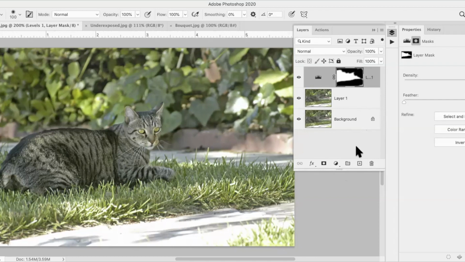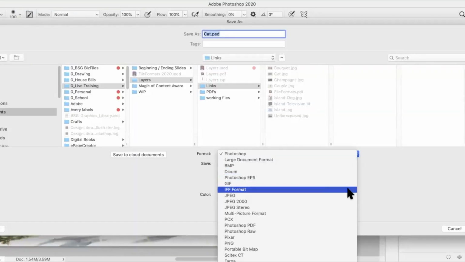Now, when I want to save this file, if I think I am going to have to go back to this file and edit it, I have to save it as a PSD or a TIFF. If I am done with this file and I don't think I'm ever going to have to change it again, I can do File, Save As, and I can choose to save it as a JPEG file.